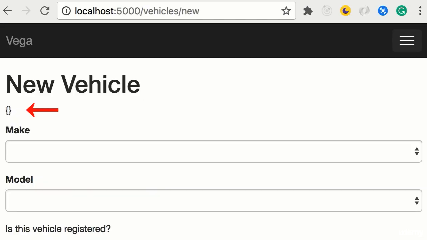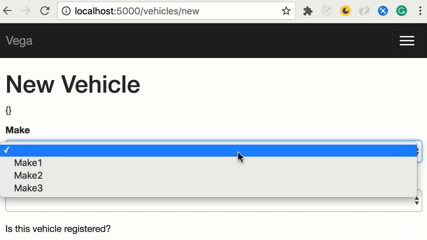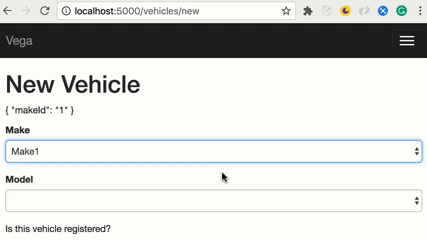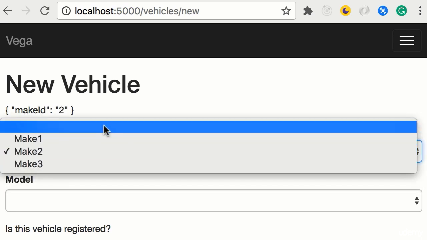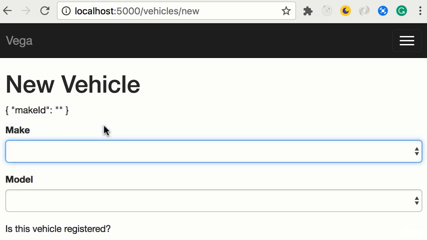So currently, you can see our vehicle object is empty. I changed the make. Now we have make ID 1, beautiful. Change it to 2, perfect. Change it to blank. Now we don't really need to send this make ID to the server because our save vehicle resource object only needs the model ID. So what we store here is purely for the client side. It's going to be ignored on the server.